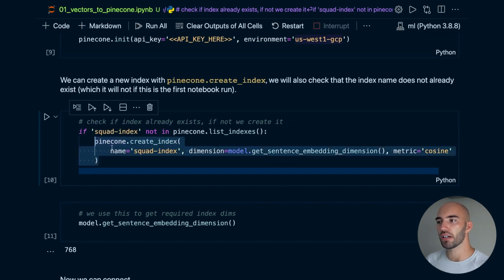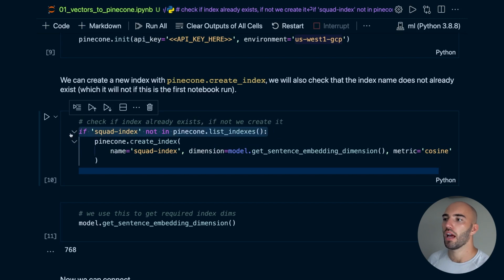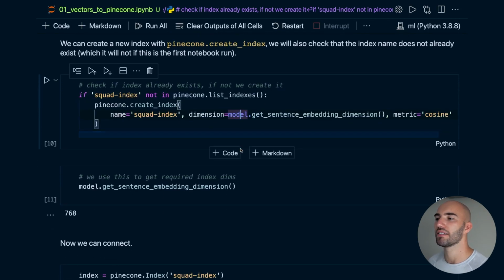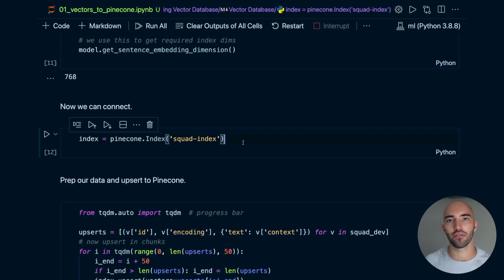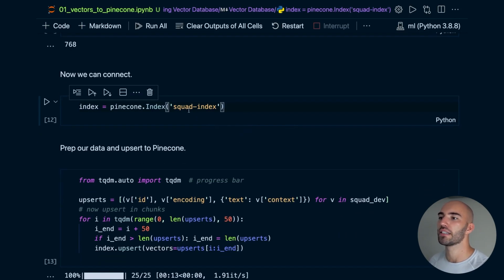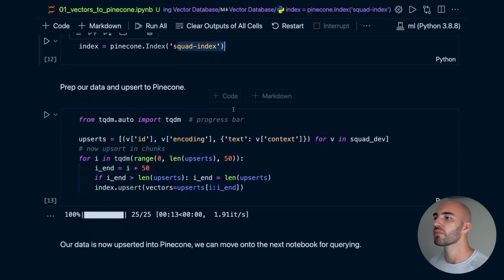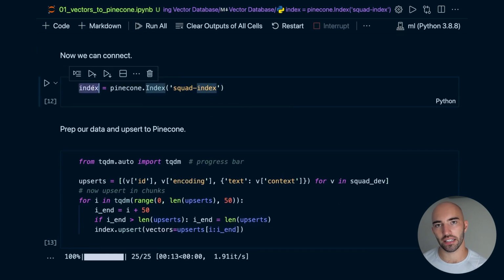You only need to run this, but at the same time, because I have multiple indexes and I'm sort of rerunning this code and testing it, I added this in. So I'm just saying if squad index is not already existing. So I'm checking that it is not already existing and then creating it. And then we connect, specifically to our index, or on just our Pinecone database as a whole. So we use Pinecone Index and specify the index that we'd like to connect to. And then from now on, we just use this index object for everything we're doing.